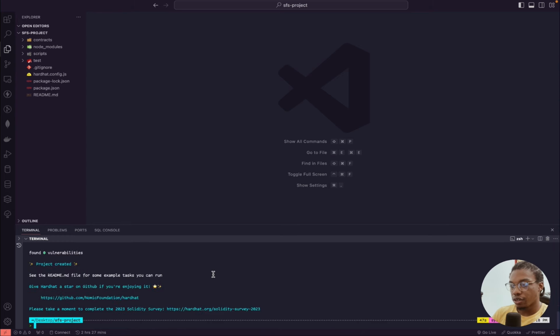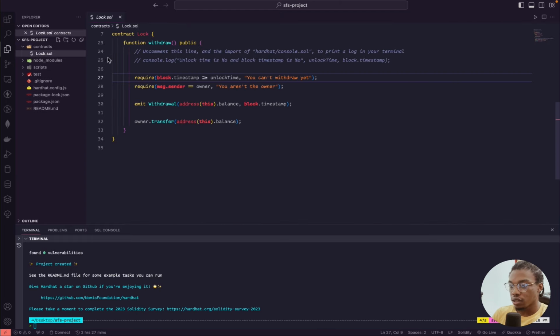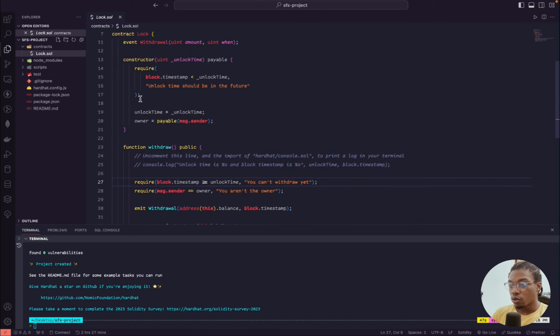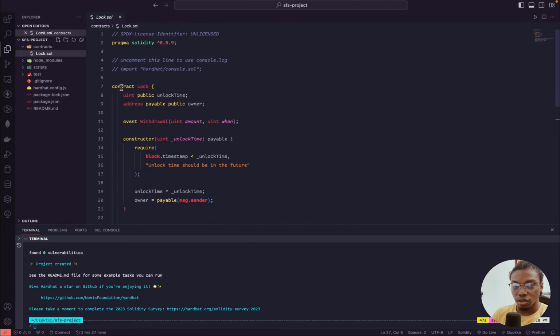So our project is done initializing, and it generated a couple of files and folders. But our main focus in this video is going to be the Lock.sol file. So this is the smart contract we're going to deploy. For the sake of simplicity, we won't have to write our own smart contract. So we're going to deploy this smart contract to the Mode network, and this is what we're going to assign to this SFS smart contract.